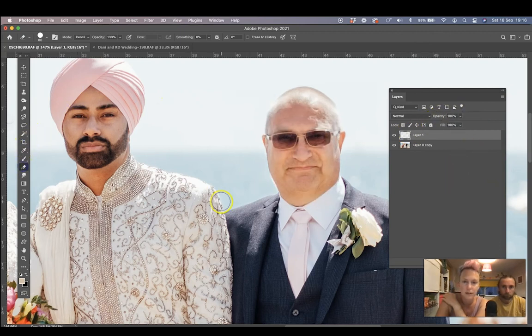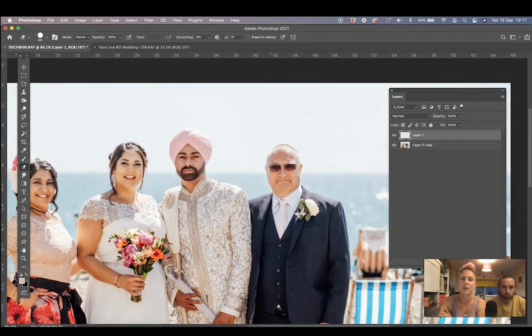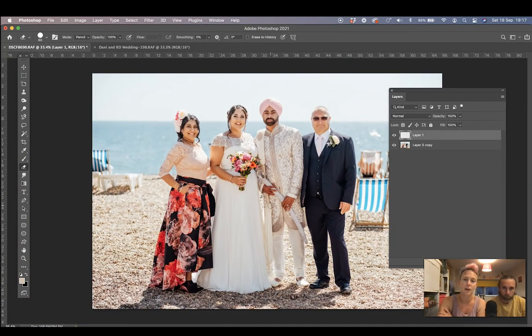Some little bits to fix up in the shirt there. But even though I've got a few little white bits in there, it's not looking too bad. When you zoom back out of it, it just looks like the sea. So now we've successfully head swapped the dad. So we've gone from that to that, and the couple will not notice.